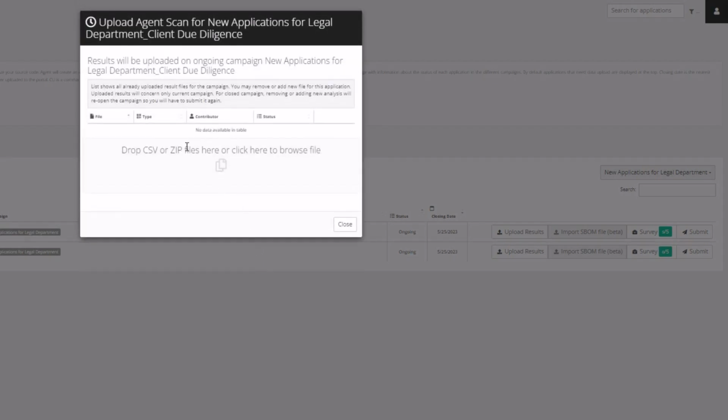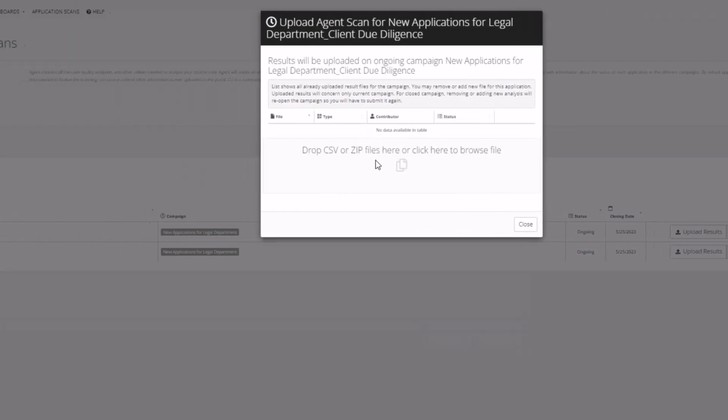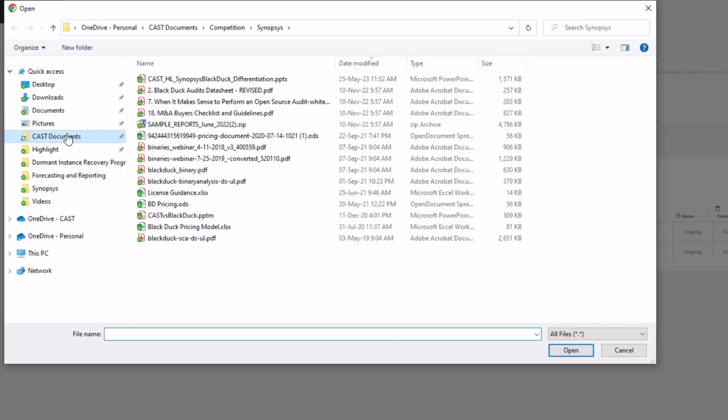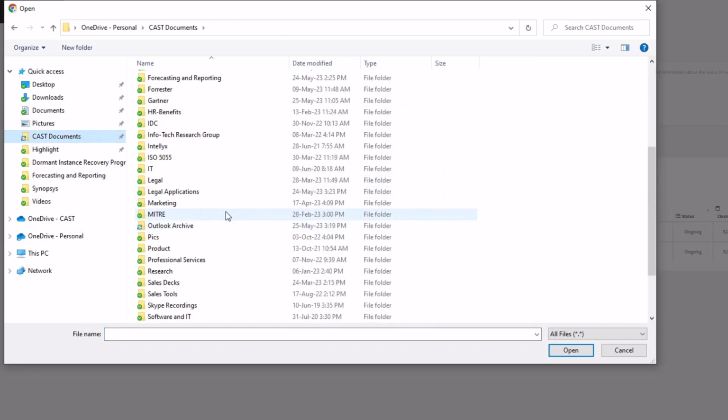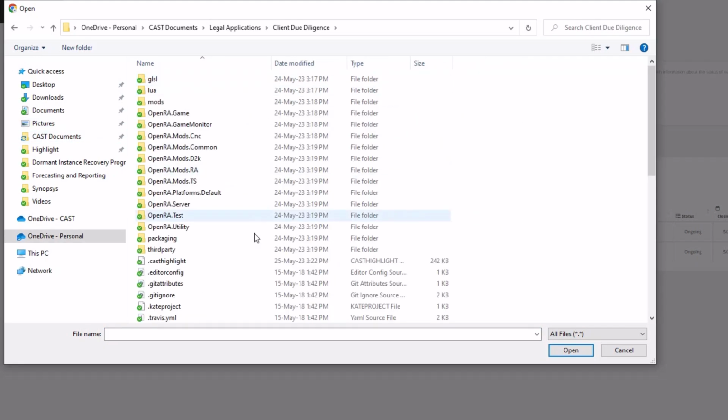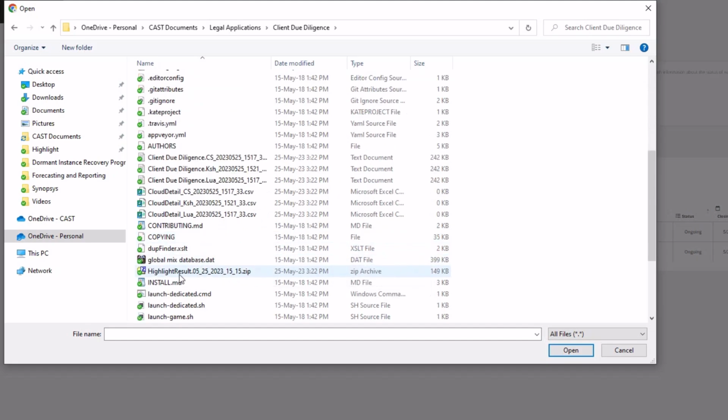Here, I can go ahead and click on this window in the middle and select the file that I just saved to my local environment. Again, I'm selecting that zip file, the highlight results. I don't need to extract it or anything else. I simply upload the zip file itself.